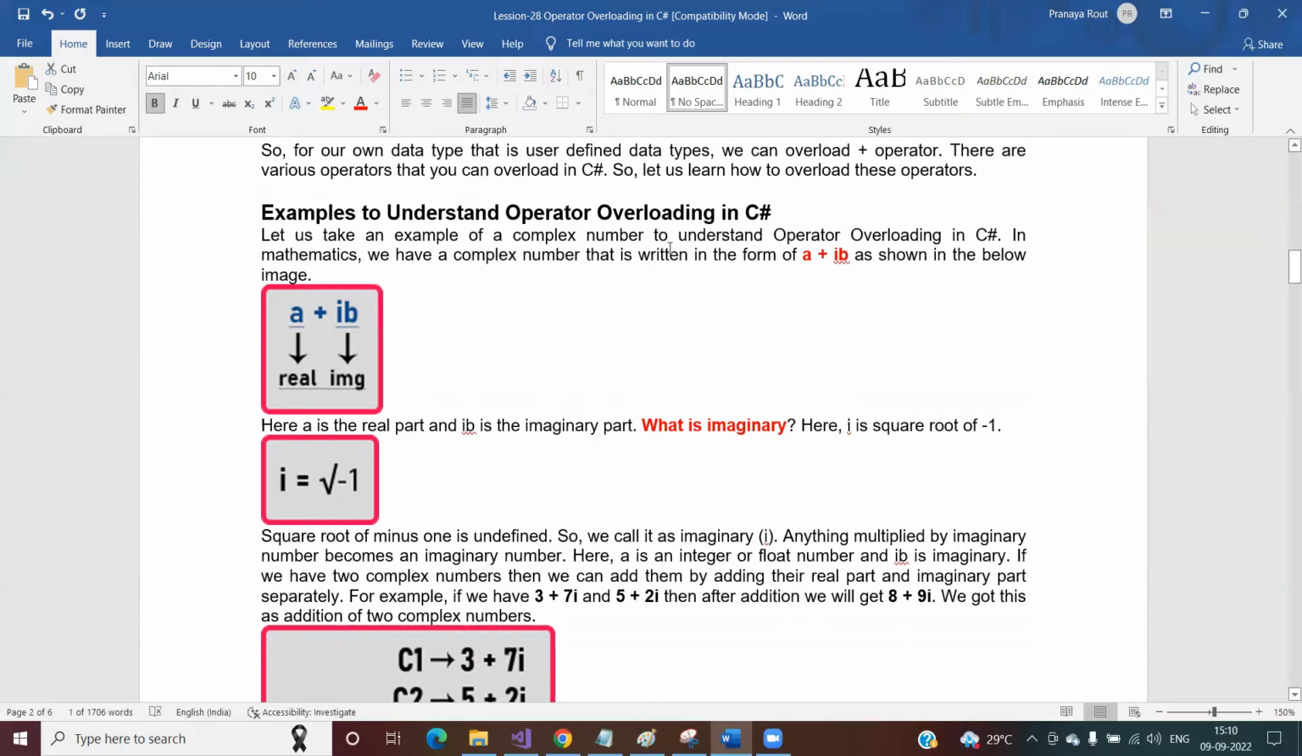Let us take an example of a complex number. We know what a complex number is. Complex numbers are written in the form of a plus ib. What is a and what is b? Here a is the real part and ib is the imaginary part.